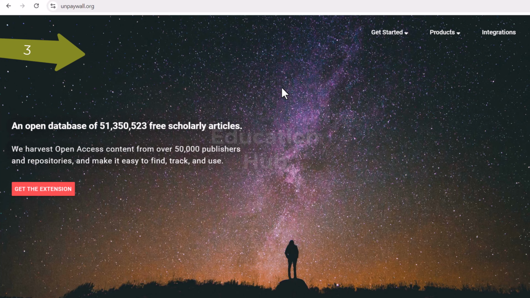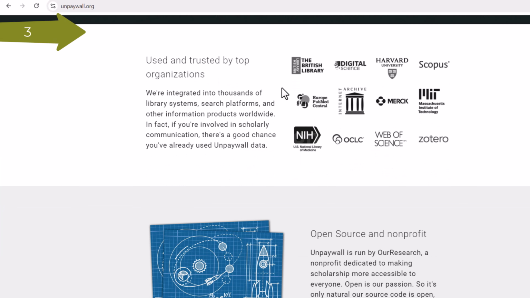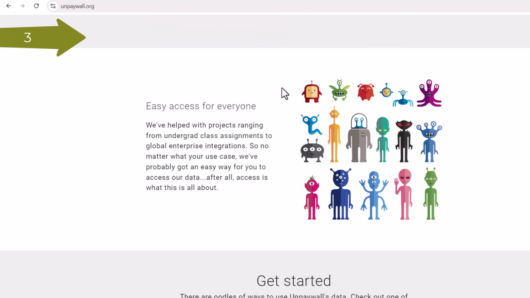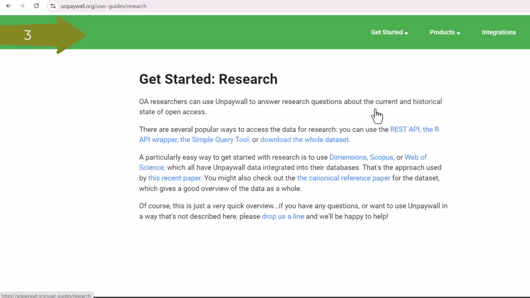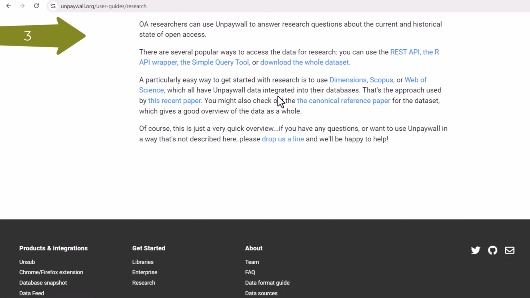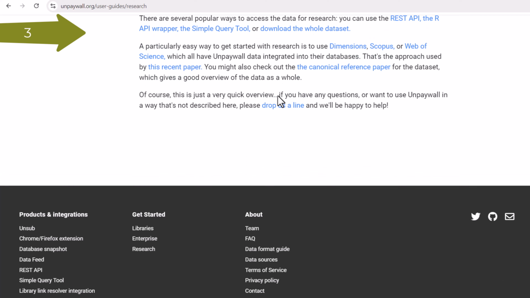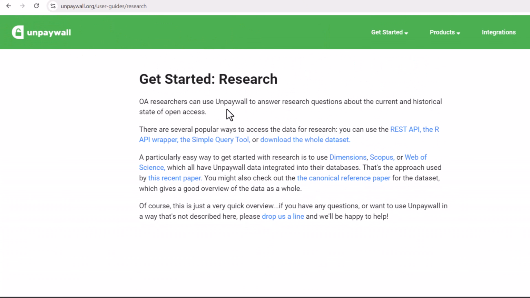3. Unpaywall. Unpaywall is an open database with millions of free scholarly articles. It harvests content from various publishers and repositories. You can use the Unpaywall website or browser extension to discover open access papers.